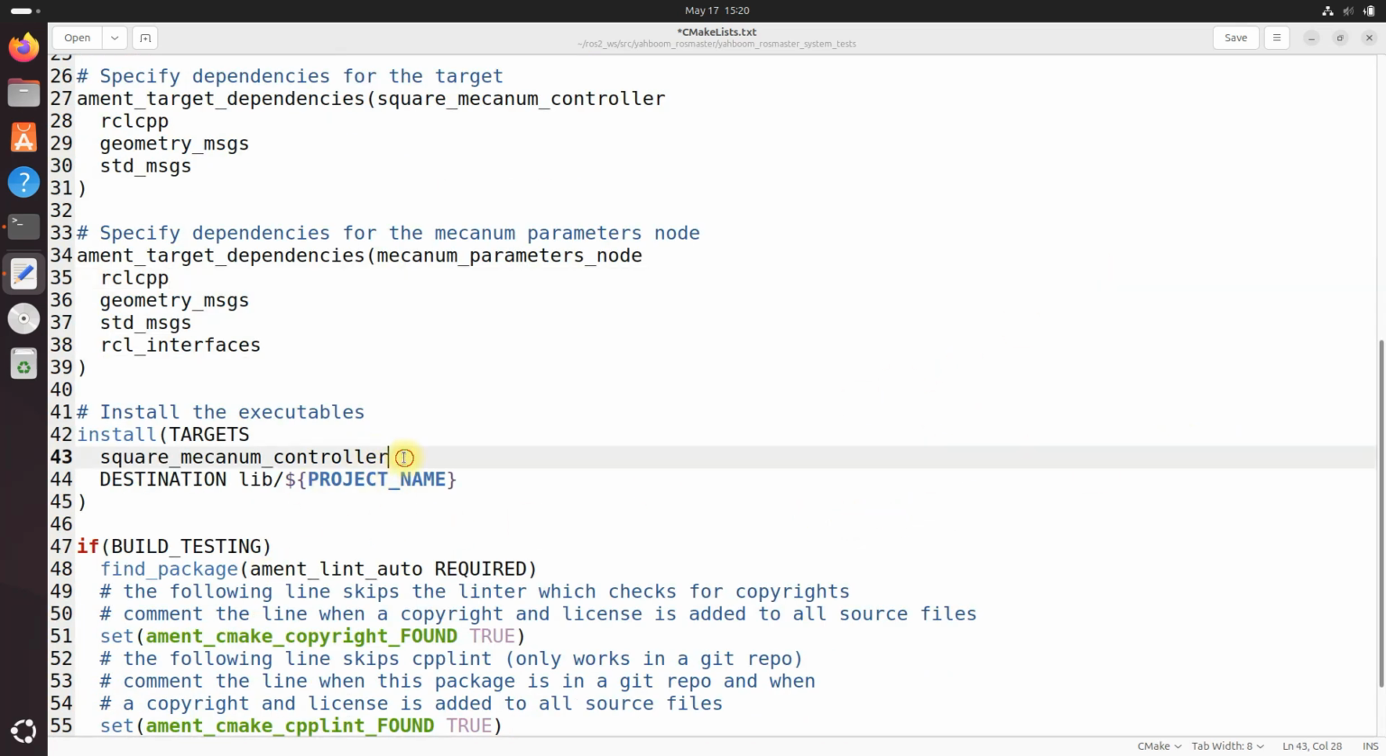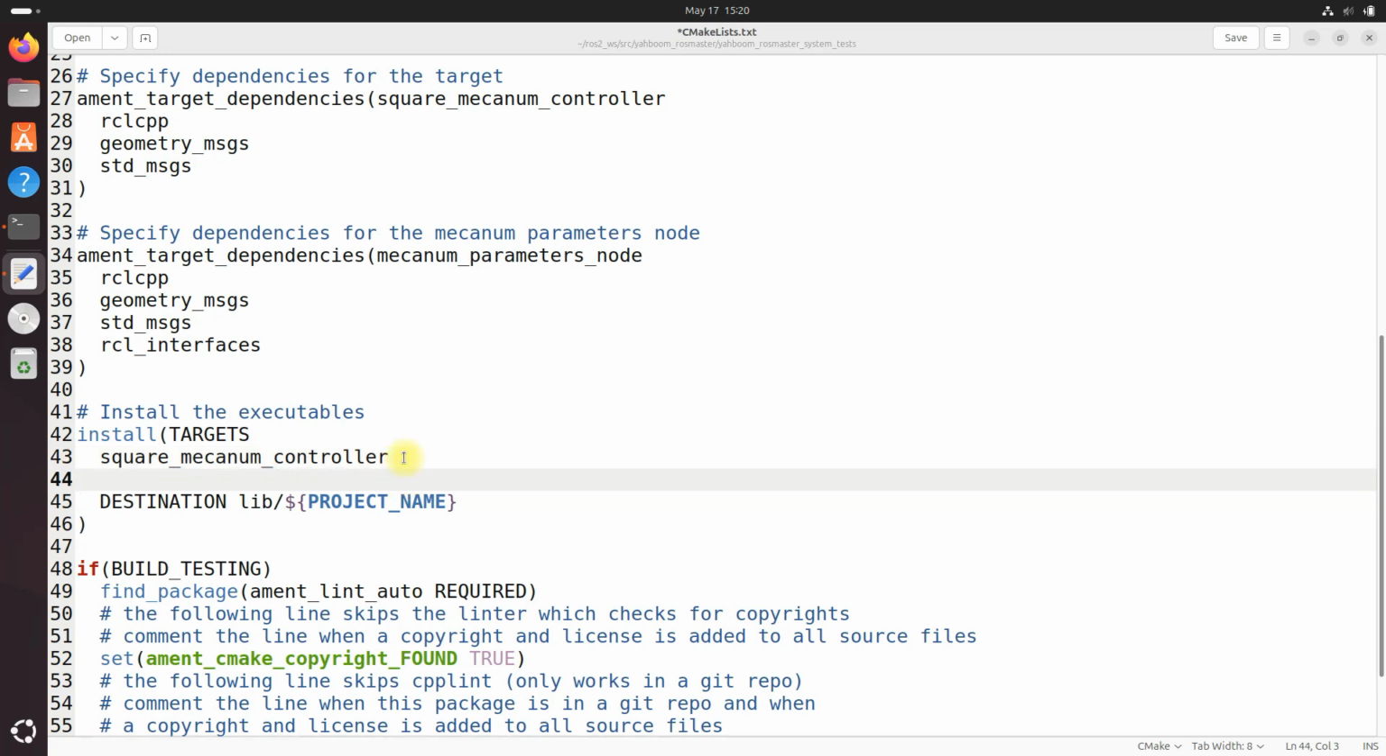Okay, once you've done that, we need to go down here to square mecanum controller. Right underneath that, we need to install the executables: mecanum parameters node. Save. And that's it. Save it, close it.